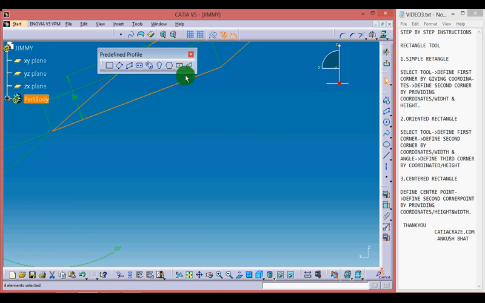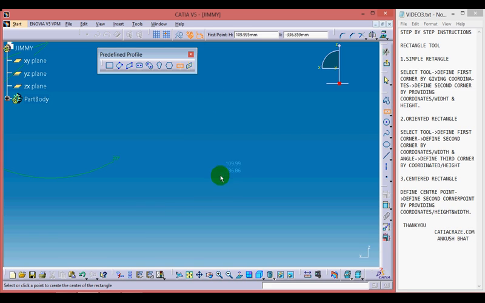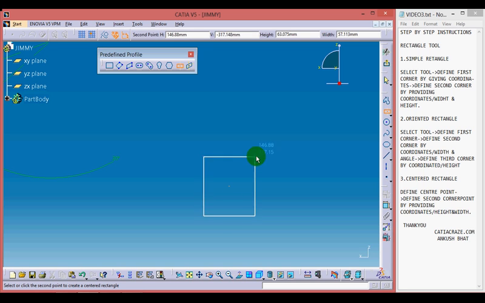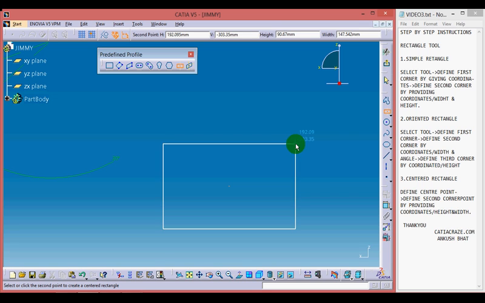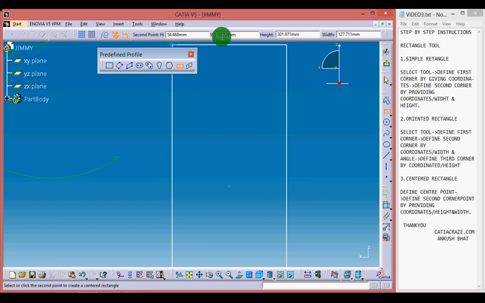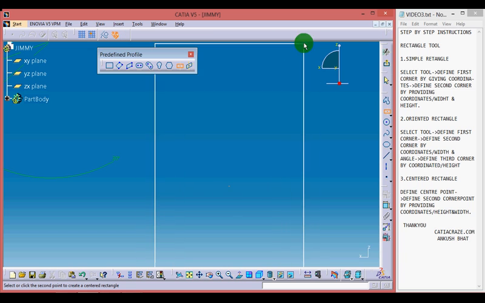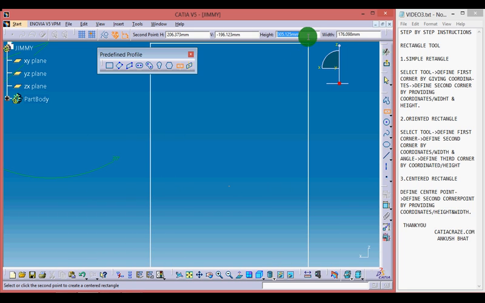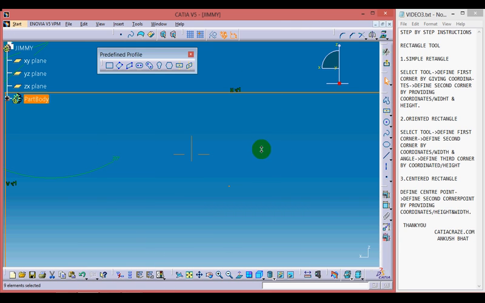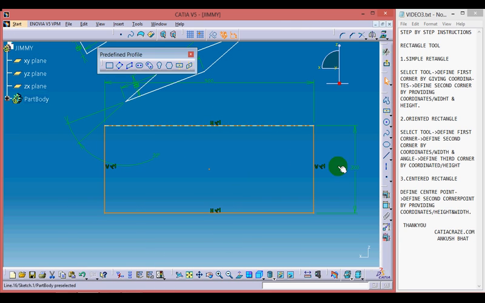Now moving towards the centered rectangle, define the center point of the rectangle by providing horizontal and vertical coordinates, or I am choosing it with the mouse. Now define the second point or the second corner by providing horizontal and vertical coordinates, or by just providing the height and width of the rectangle, we can create the rectangle, as I'm providing the height of 200 mm, enter, and width of, we can take 500 mm, enter. So we have formed a centered rectangle.